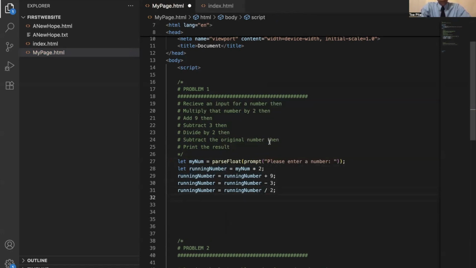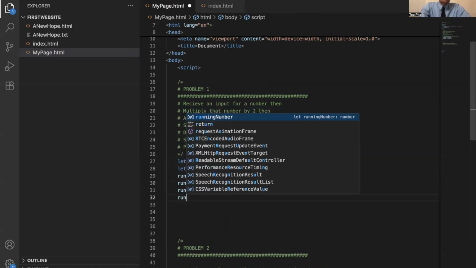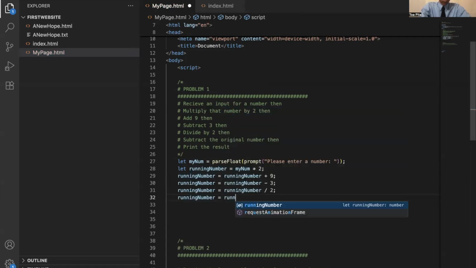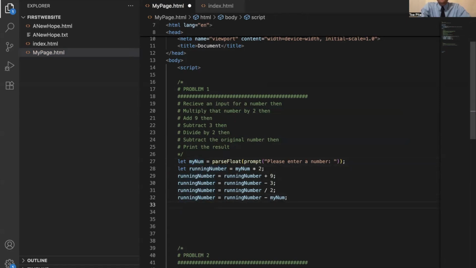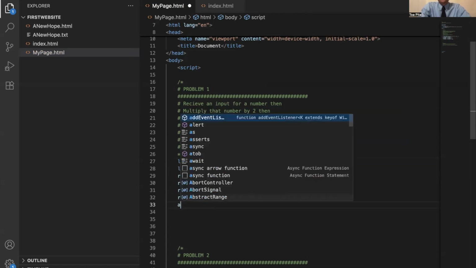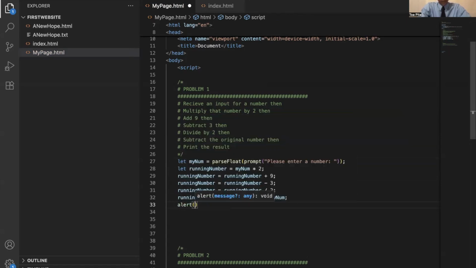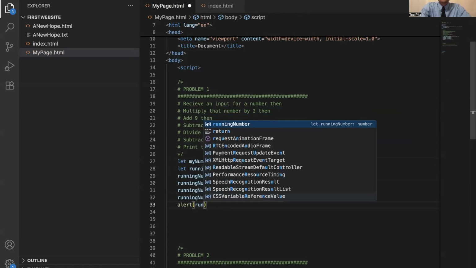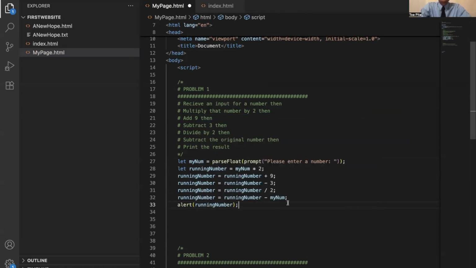And then it wants us to subtract the original number. So we're going to say running number equals running number minus the original number, which is my number, because we haven't changed this variable. We've just been changing running number this whole time. And then we need to print the result. So I'm going to say alert running number. So that should be our final answer.